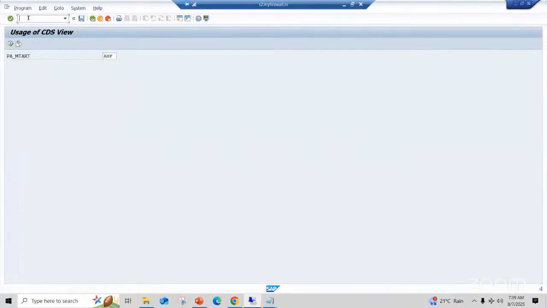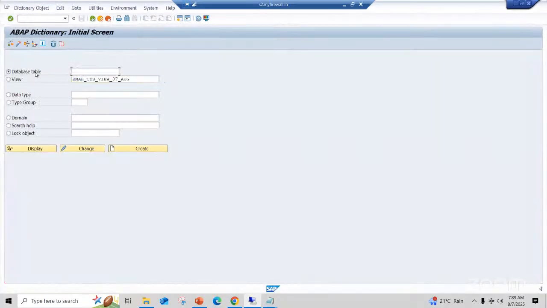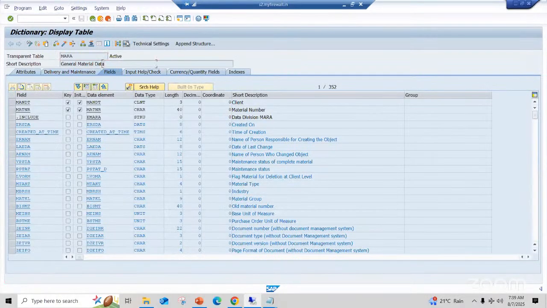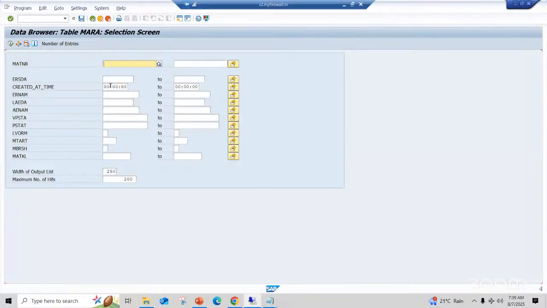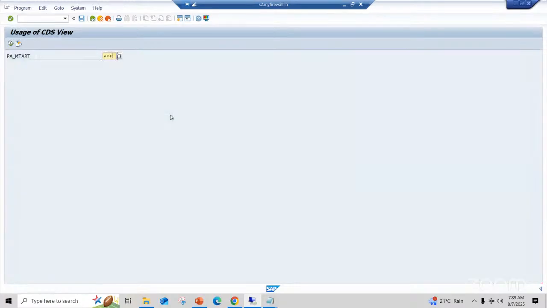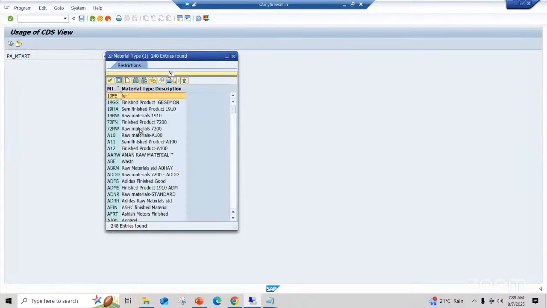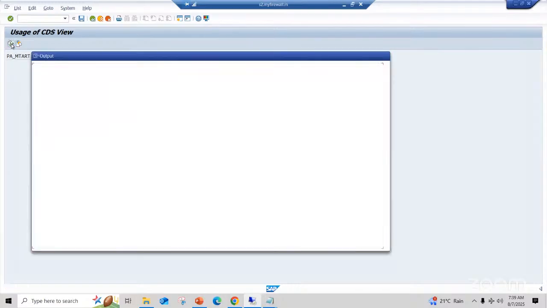Why? Go to MARA, SE11, contents. Material type of ABF. Execute. You don't have records, right? That's why you are not getting ABF. Choose some other value here. Some apparel material. Execute. Don't have a record.